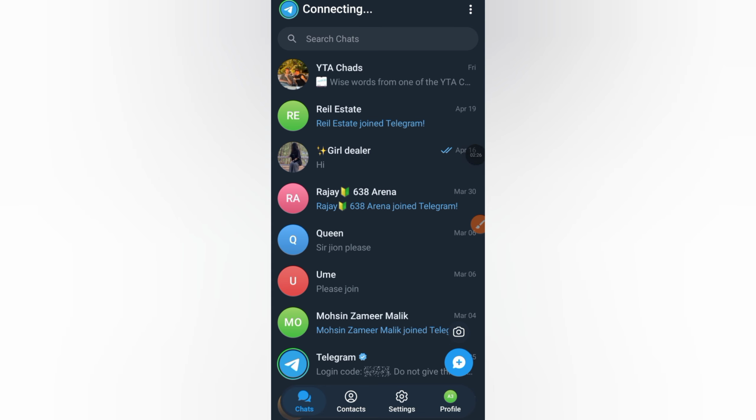Step 5. Changing your download folder on desktop. If you want all your Telegram files saved somewhere easier to find, go to Settings, then Advanced, then Download Path and choose a custom folder that works best for you. This keeps everything organized, especially if you download a lot of files regularly.